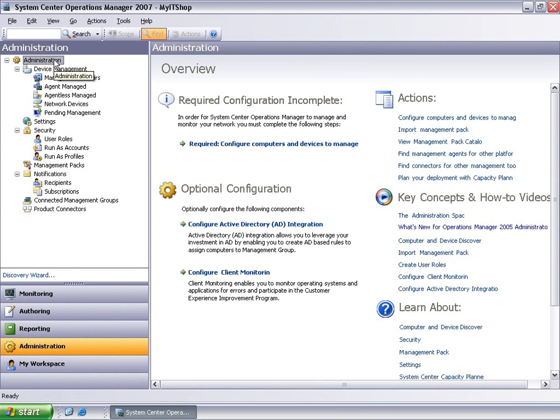So in this case, you want to create a user role that uses the Advanced Operator profile, which allows the users to set overrides as opposed to the operator profile, which does not. And you want to scope the user role such that it can only access SQL-related computer group.